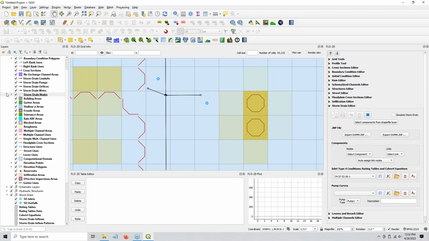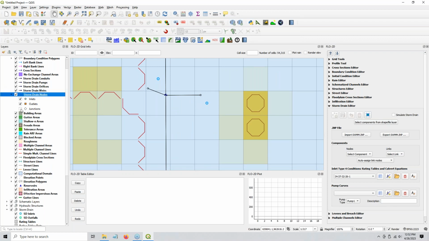So here are my inlets. Watch right here in the center of this while I turn that on. See, that is a junction, meaning that it does not connect to the surface. These little blue guys are inlets, meaning that they do connect to the surface. Inlets are also tied to grid element nodes. That's why these SD inlets are centered on the center of the node, because they're more tied to the grid element node, and these storm drain nodes are tied to the storm drain system.